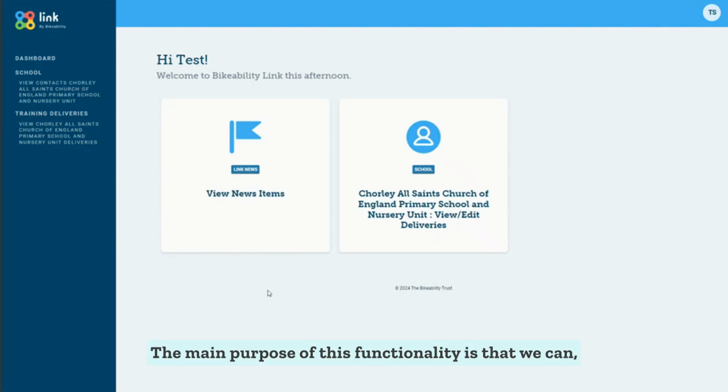The main purpose of this functionality is that we can, number one, confirm the actual numbers of booked attendees for an event. That is the numbers that will be used for the payment of the grant money to the training provider and to the grant recipient. So it's really important that either schools or organisations log in and complete the confirmed booked figure during the process.